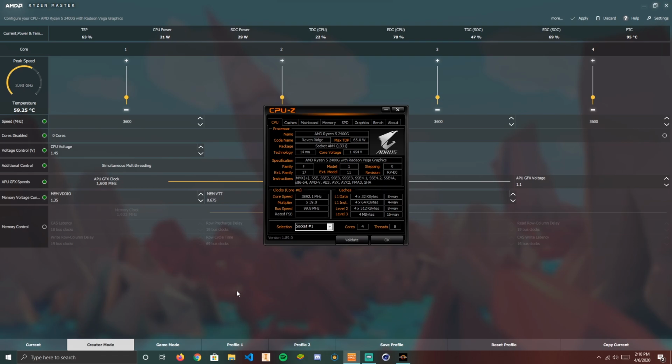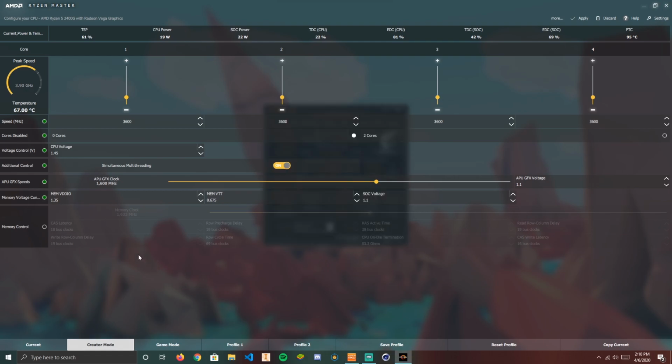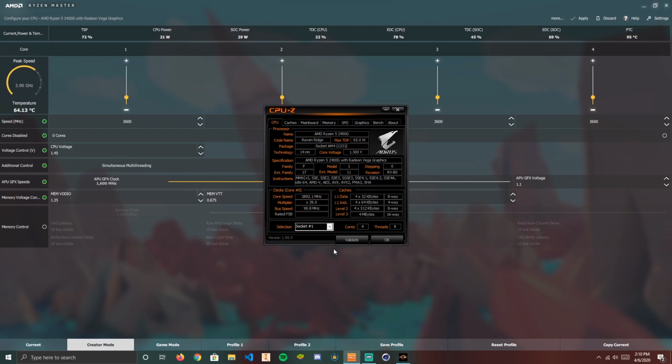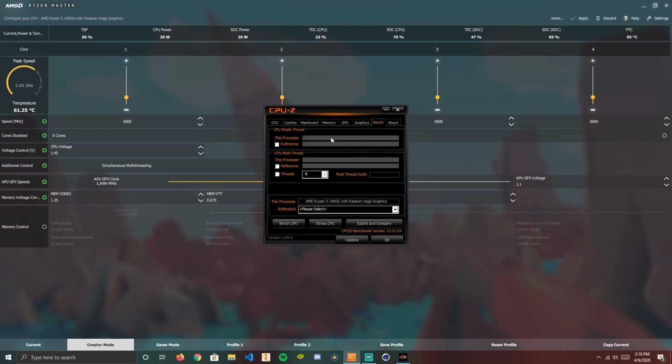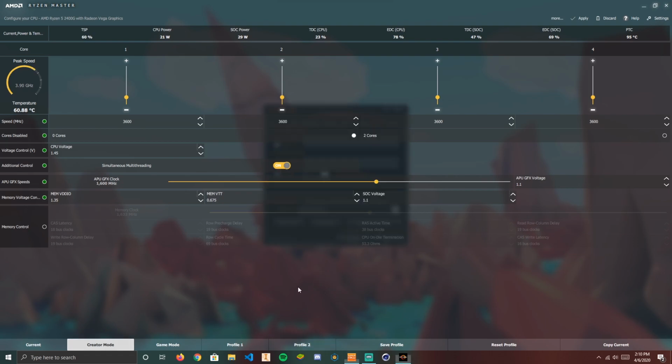Since I am running at 50 frames, you can see our voltage is 1.45, and obviously we can change that here. You can also see other settings there too, and you can even bench your CPU, but I'm not going to do that because I don't want to drop any frames.